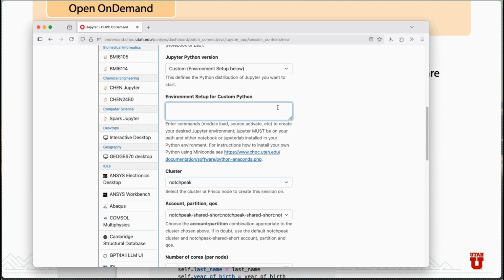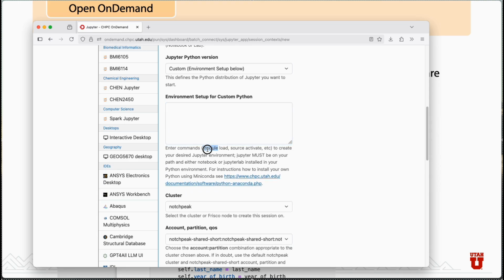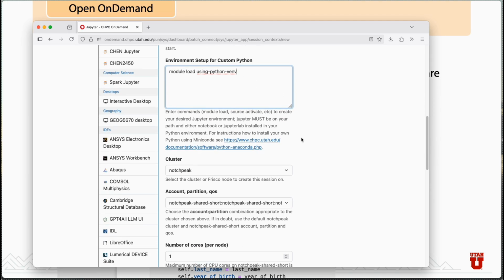And then I would need to enter the commands that I would run to set up my environment. So for example, the module load commands or the activate commands for the Conda environment. So in my instance, I'm going to choose module load using Python venv. And so this will add to the Slurm script that starts this session, this command here, module load using Python venv, which should load the Python environment that I created.